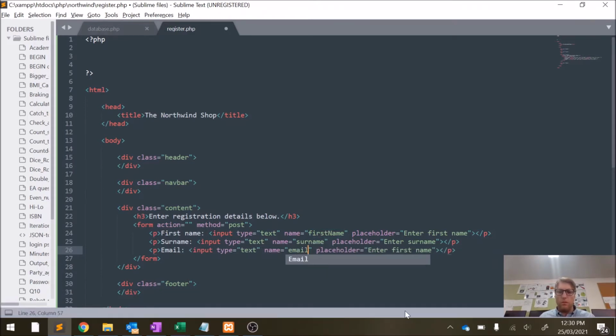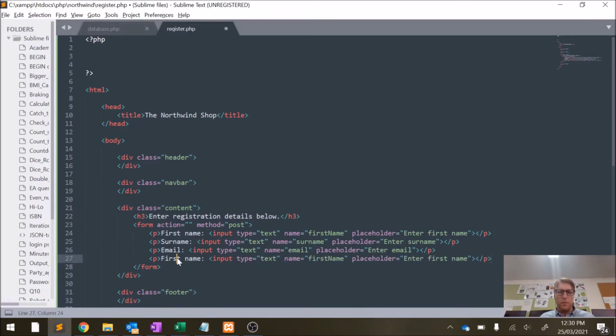Name is email, enter email. The email in this case serves as the user's username. We'll do password. However, we want to set the type from text to password so that it hides the user input. Set the name to password. Tell the user to enter the password.